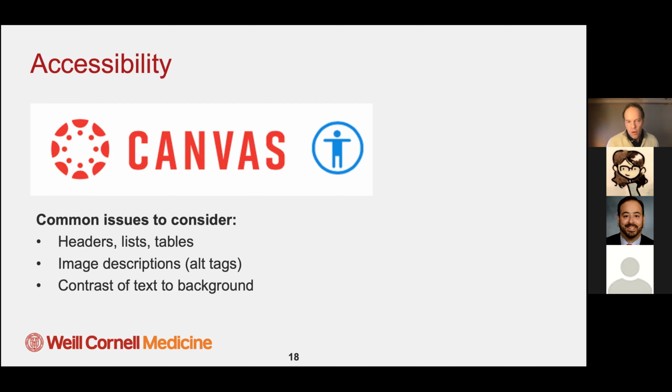And probably overall image descriptions are one of the largest issues I see. So imagine you're looking at some training content and you're presented with an image. You need to help a user who maybe can't see as well as you help them know what that image is about, and you do that with just a simple text description. So really 1 or 2 sentences that describe the contents of that image. And then contrast between your text and your background of the web page is another issue that this accessibility checker can help with.